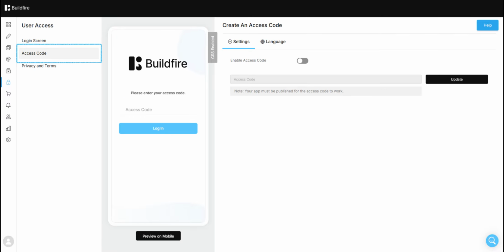Next, we have the access code settings. This provides an optional layer of security or exclusivity for your app. You can choose to enable an access code, then enter a specific code that users must provide before accessing the app. Once activated and saved, this feature helps restrict entry to approved users only. It's important to note that this access code feature will only function once your app is fully published.